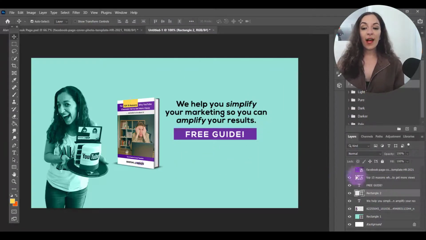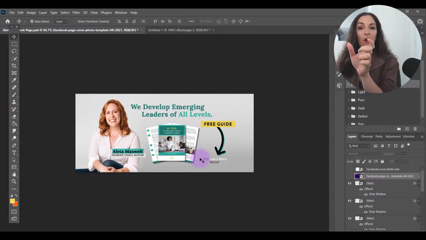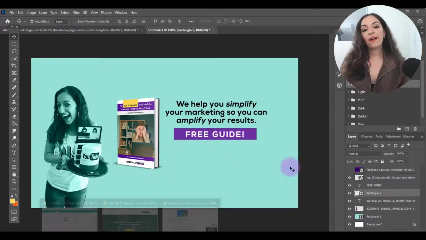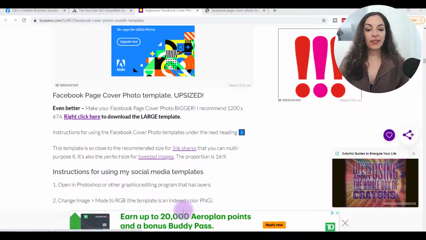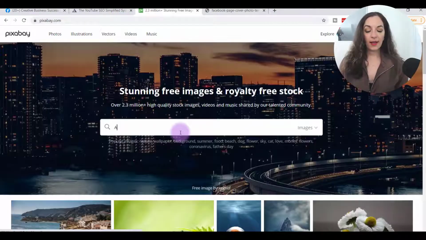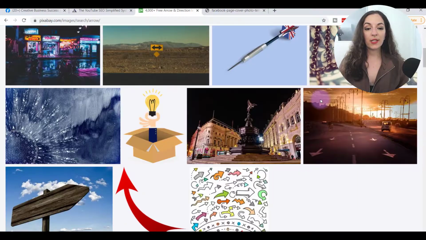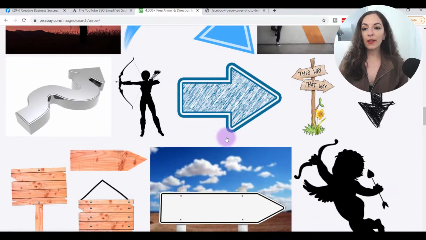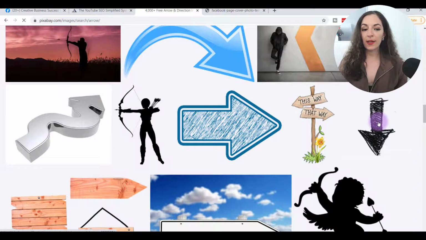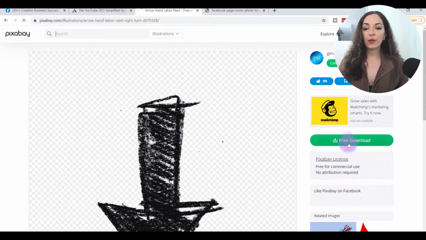And then last part is we want to put an arrow saying click whatever the call to action button that you'll be choosing for your Facebook page below. All right, so to get the arrow, all you need to do is go to pixabay.com and then let's search for arrow. Pixabay is a site that has royalty-free images that I use all the time. So you can come and look for an arrow. I think something like this would be nice. And then see, it says free for commercial use, no attribution required.